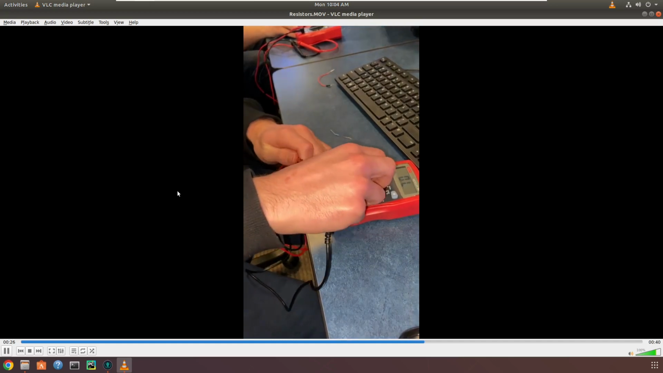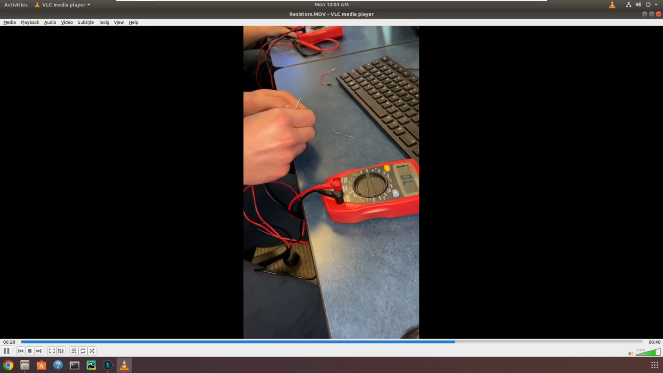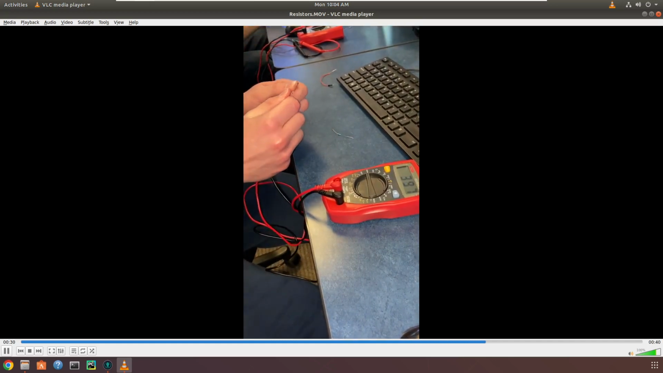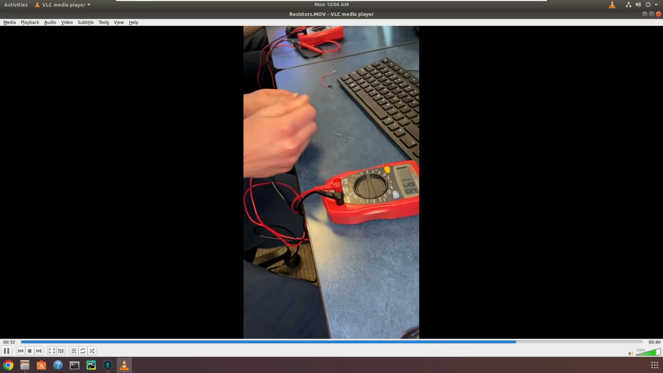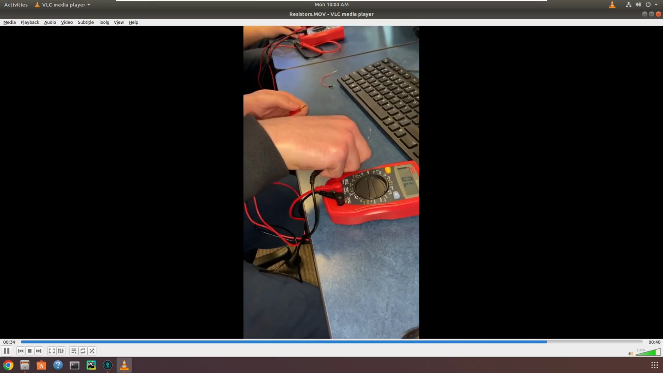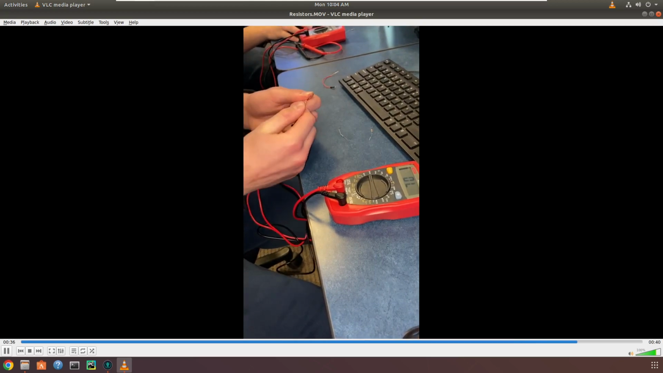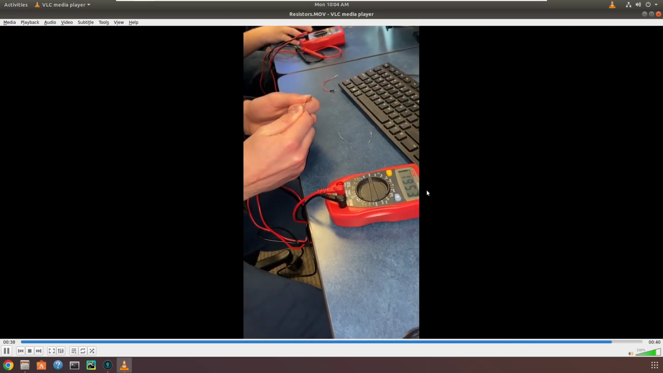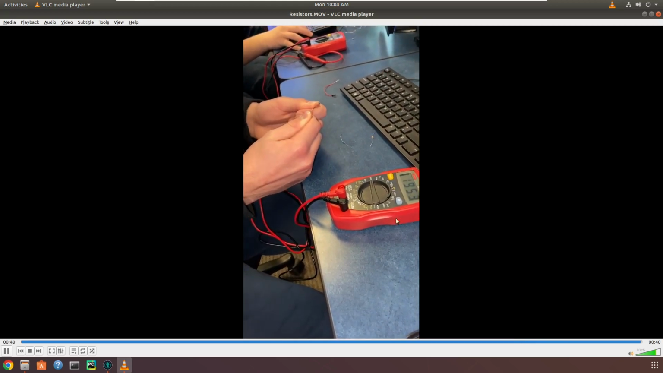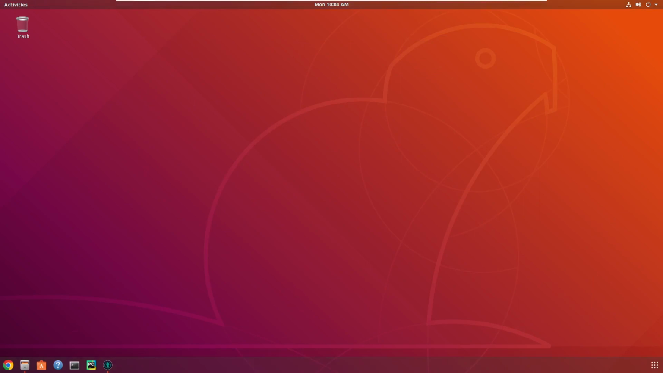So I am testing the resistance of another resistor, and you put the negative and positive on each end, and that one's about 200, and that one is about 2000. So that is how you test resistance of a resistor, and those are all the projects we did with the Arduino boards. Thank you for listening.